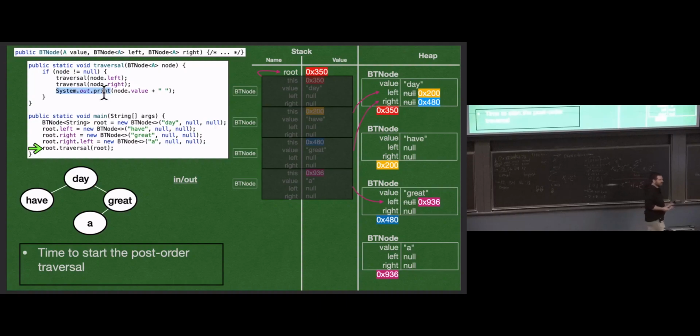I need to be able to fit this thing on one slide. So just printing as we visit a node is a lot cleaner in the memory diagram. So let's get into this traversal. We're going to make the first call on the root node, 350. We're going to call traversal 350.